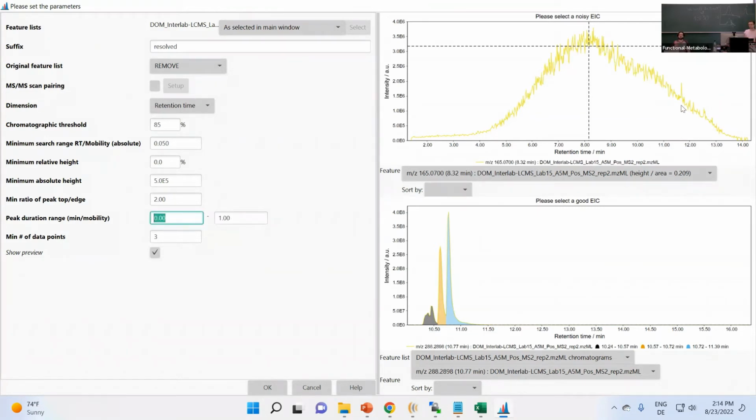You said that for a good peak you need 3 peaks. I can't find any that has 3 peaks, so maybe I did something wrong with filtering. Wait, you mean 3 data points? So comparing the noisy to the good.